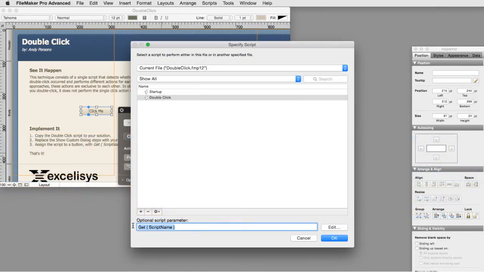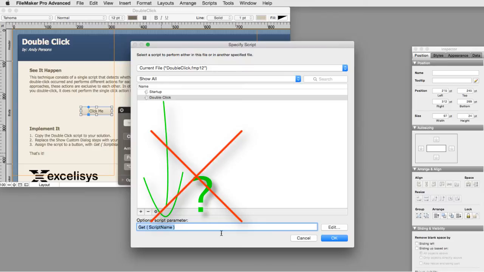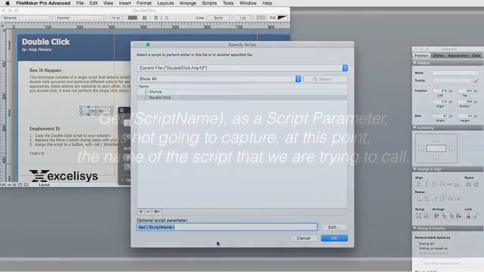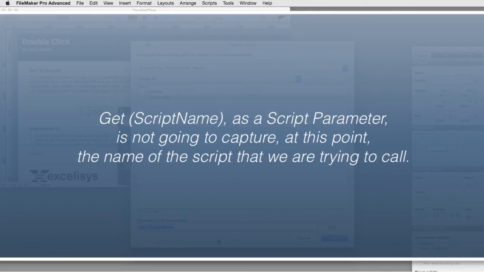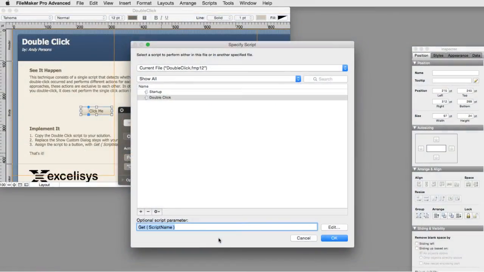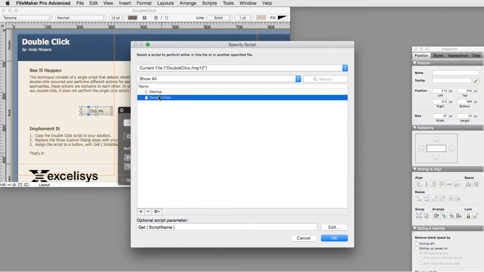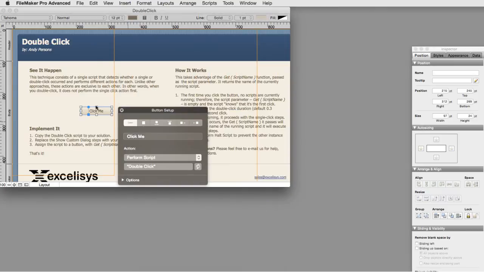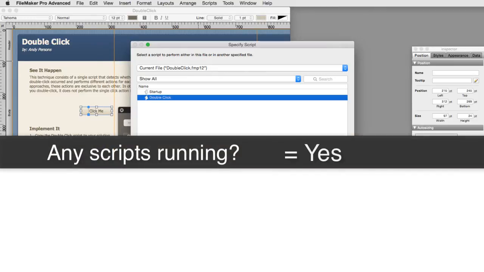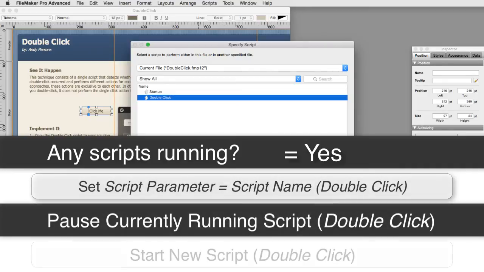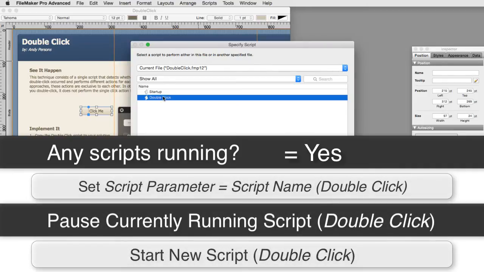As we specify within this script step right here, we specify the script name, and then we use this optional script parameter, get script name. We assume that we're capturing the name of the script that we're calling. No. Get script name as a script parameter is not going to capture, at this point, the name of the script that we are trying to call. This is going to tell you the name of a script that's running at the very moment before this script begins. The script hasn't started yet. So when you press this button, it's going to say, any scripts are running? Yes or no? And if so, what's the name? Then start the script. So it's important to understand the sequence here of what happens.